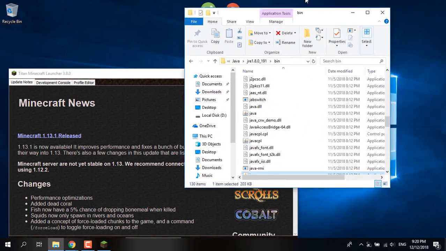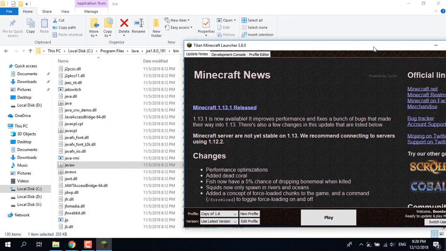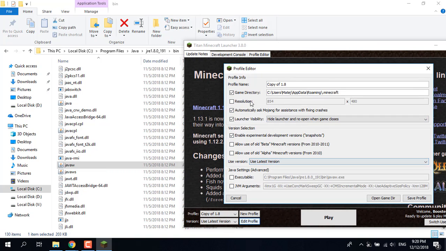Now what you want to do is just open Minecraft, click on edit profile, open the profile editor, and click on executable. And now what you want to do is just follow me. So if the Java file is located at the same place as mine, just enter C, because it is in local disk C, then write program files, now Java, because it is located in the Java folder, JRE 1.8.0_191 slash bin. And what you want to do now is just add another slash and write javaw.